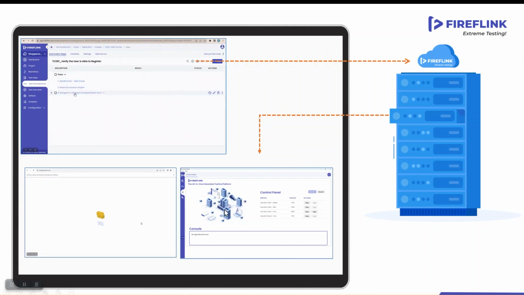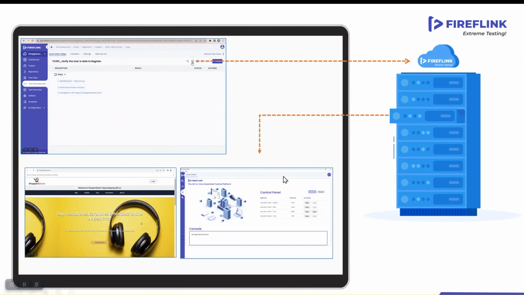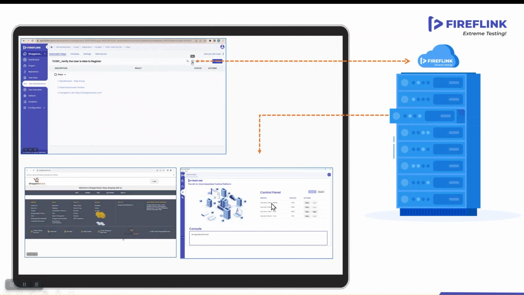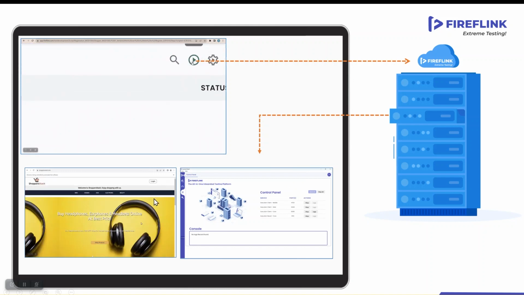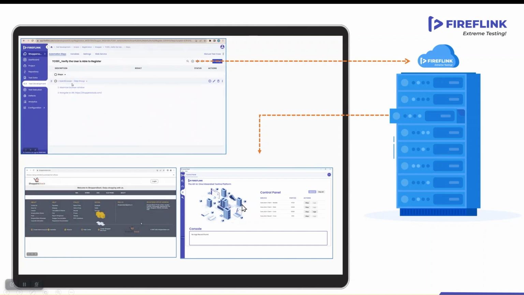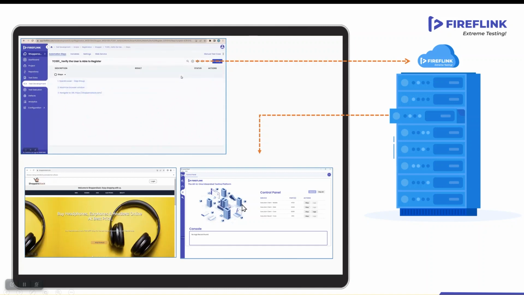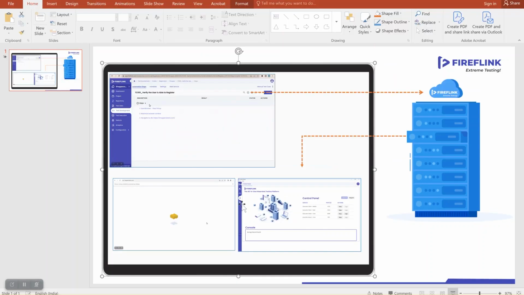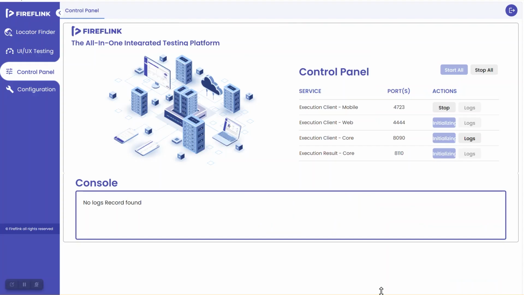What if FireFlink client is not installed in our local machine? Then the FireFlink server cannot communicate with this FireFlink client, and the execution is not going to happen in our local machine. So this is the necessity for installing the FireFlink client in our local machine. And once after the installation is done, we have to wait for all these ports to come under stop status. Initially it will take some time to load all the ports. So let us wait for the ports to come to stop status.